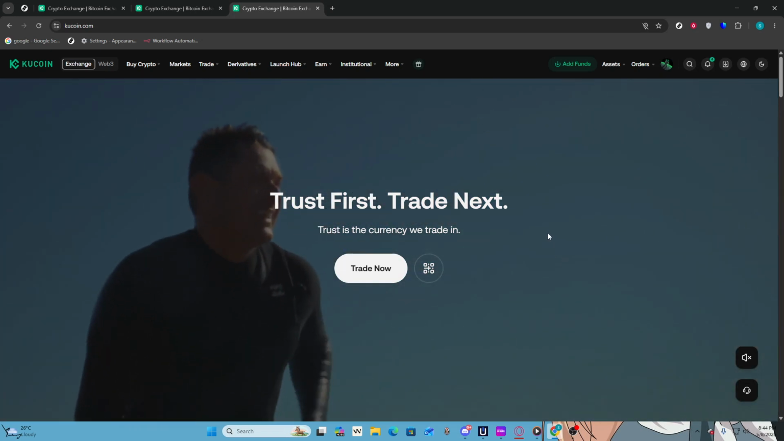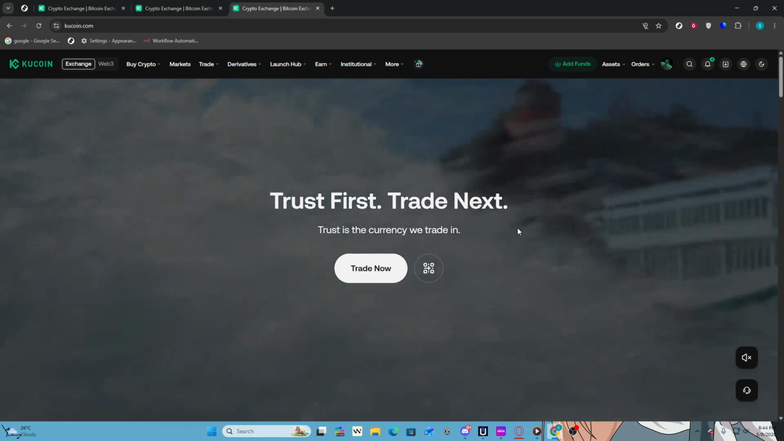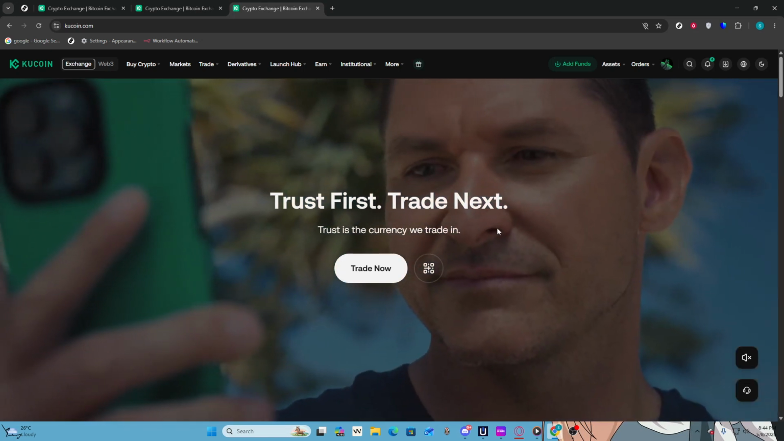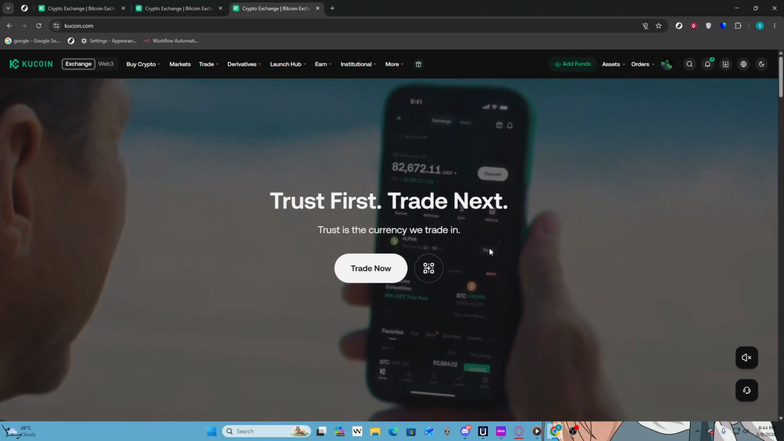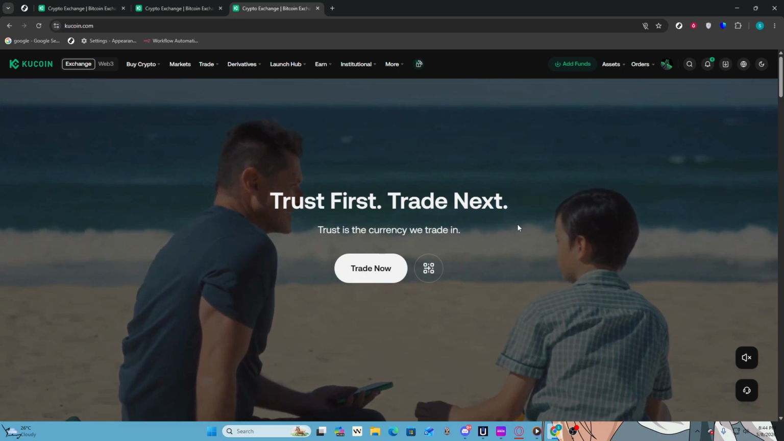Begin by launching the KuCoin app on your mobile device. Once the app opens, you will be presented with the main dashboard, which displays your account balance and various options for trading and managing your assets.